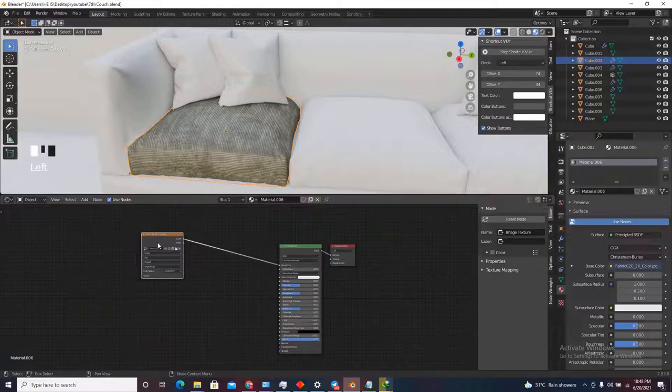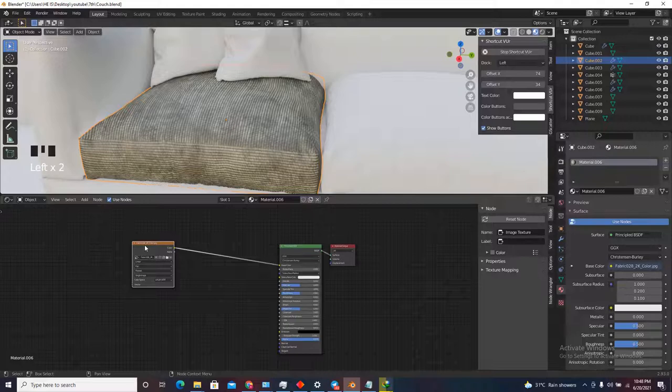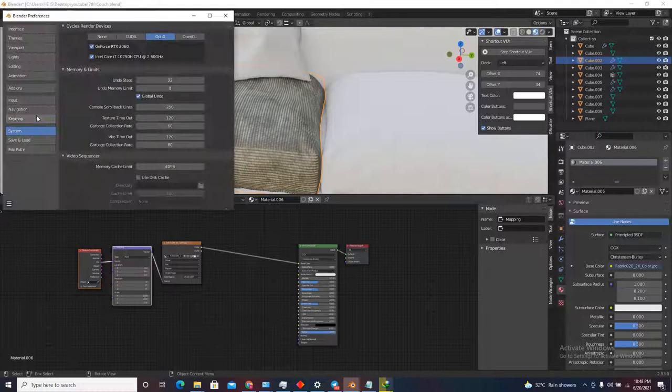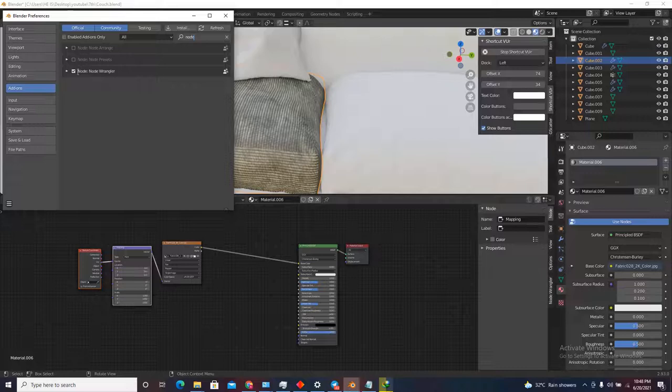But we need the scale to be a little bit smaller, so just select this one, press Ctrl T. When you do that, this node setup will appear. If this does not appear in your Blender, what you need to do is go to Edit and then Preferences. In the Add-ons bar, type Node Wrangler. Make sure that you have activated this one. If you don't activate that one, it will not work.